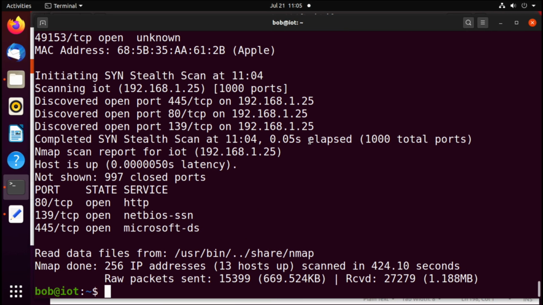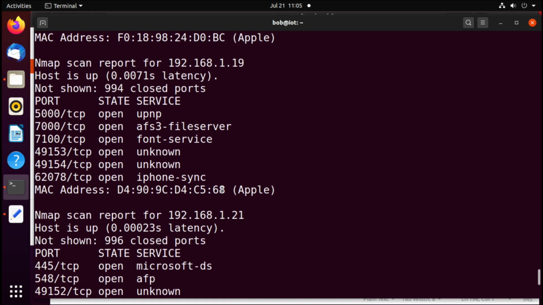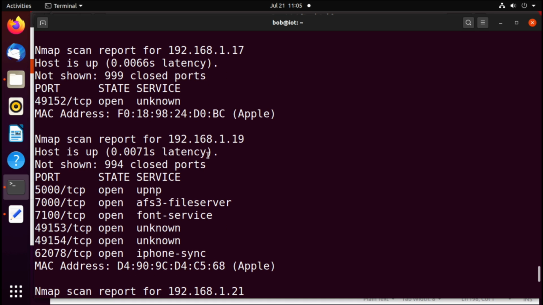So there we go. Now the basic scan is done. We can go down here and we can see that 256 IP addresses, 13 hosts were found, and it took approximately 424 seconds. So on my crappy little network with 13 hosts, that took about 8 minutes. So again, do remember with Nmap, it can take you a little bit of time. Now we can then go through and we can basically scroll through and see the basic information that was found.